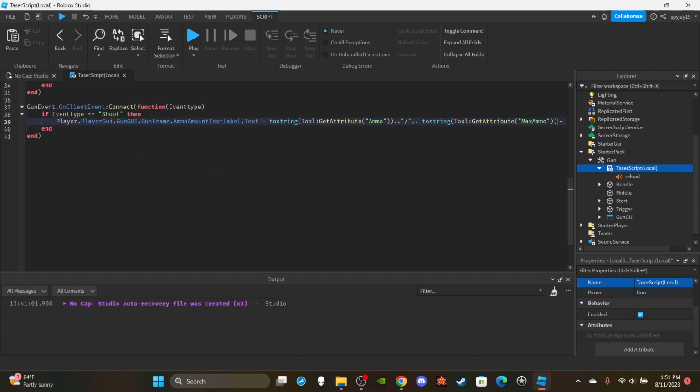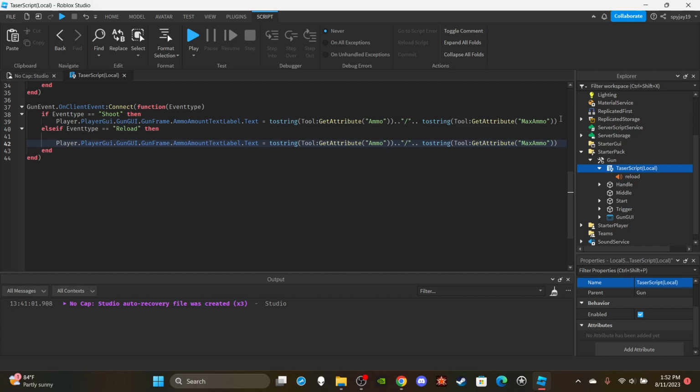Then you're going to go right here, press Enter, and then we're going to use an else if. So else if event type is equal to reload, then we're going to do the same thing. So we can paste this here. But the only difference is we're going to put a wait, because it's going to take a second to reload the gun. So we're going to wait 0.5 seconds. Of course we want to wait, because if we didn't use a wait, it would just display the current ammo as like 0, because you're trying to display the current ammo when the gun hasn't finished reloading, right?